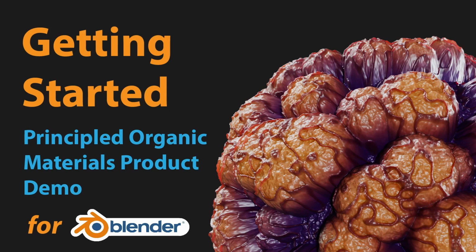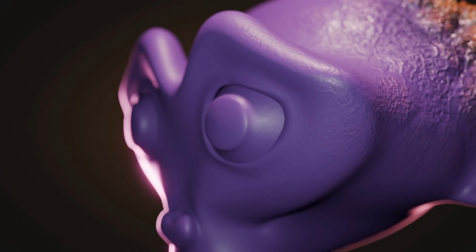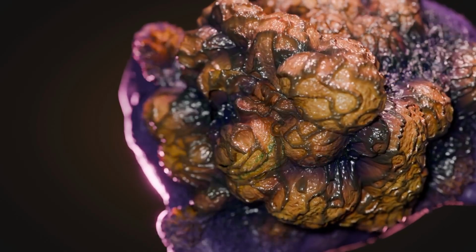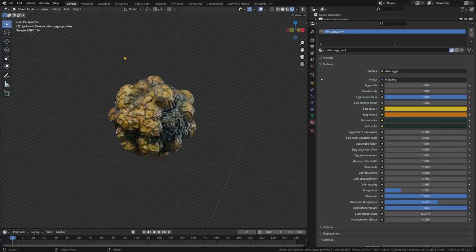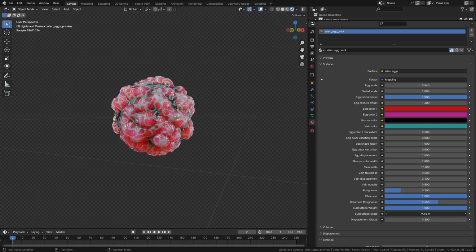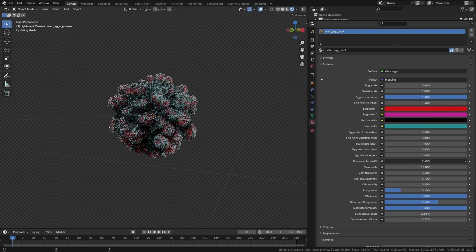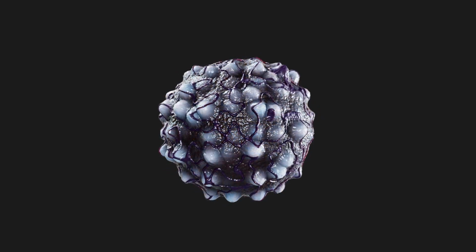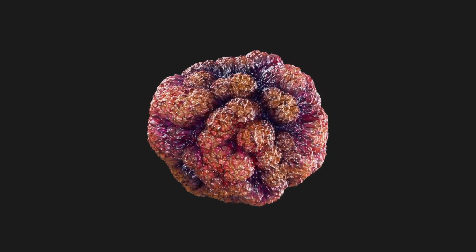Hey, this is going to be a short tutorial on getting started with using our principled organic materials product, including what's inside, adding it to your scenes, and showing you how you can customize the materials to get different looks. For the demo, I'm going to be focusing on the Alien Egg shader material, which is the material that is included in the free version of this product.